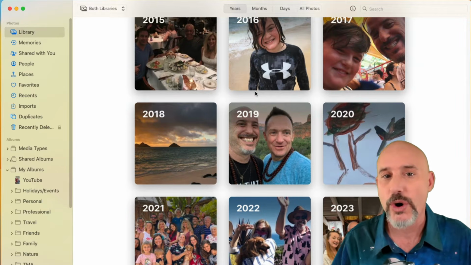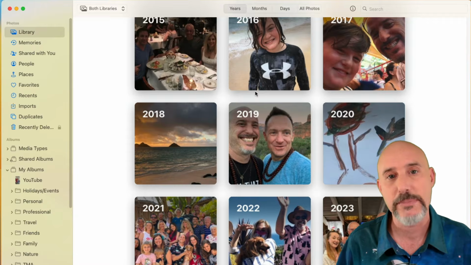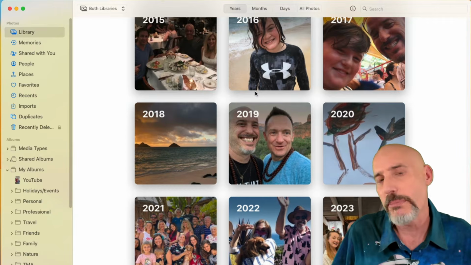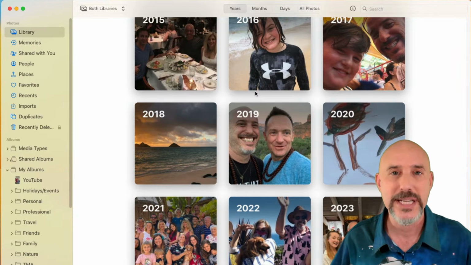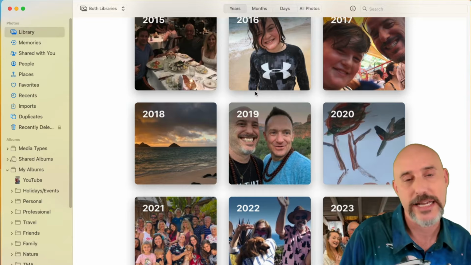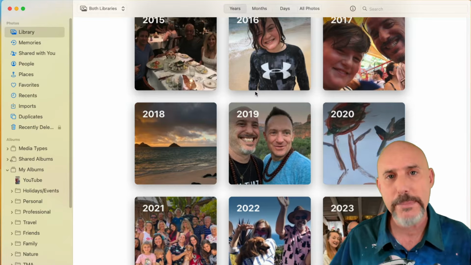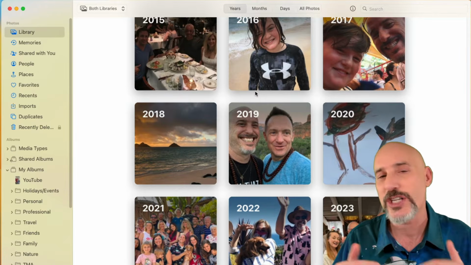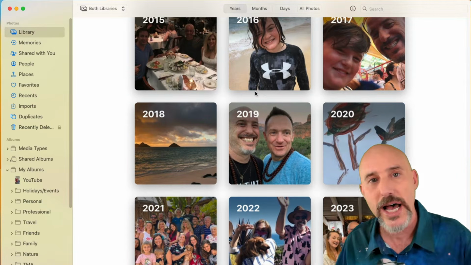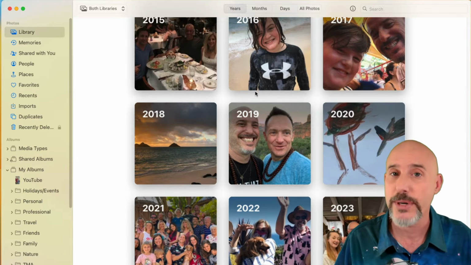The pictures are organized by a digital stamp that's on them, which can be a problem if you've scanned old photos in, because they will have the scan date rather than the date that the picture was actually taken. But in later episodes of this series, I'm going to teach you how to change the date and time so that those pictures are accurate as well.